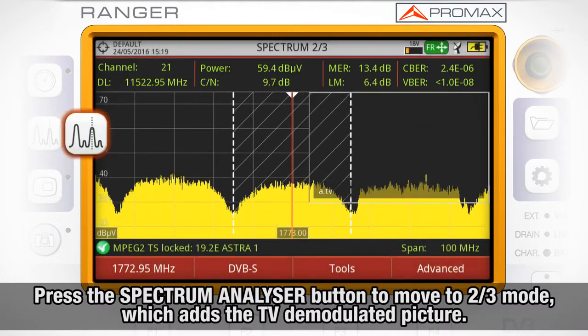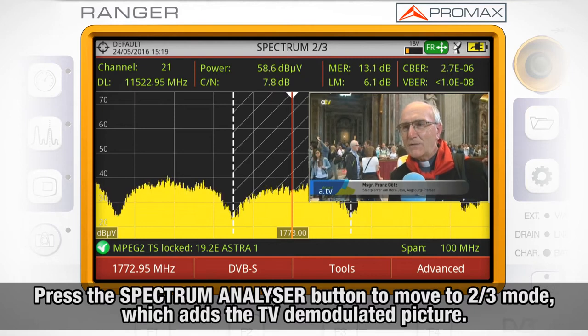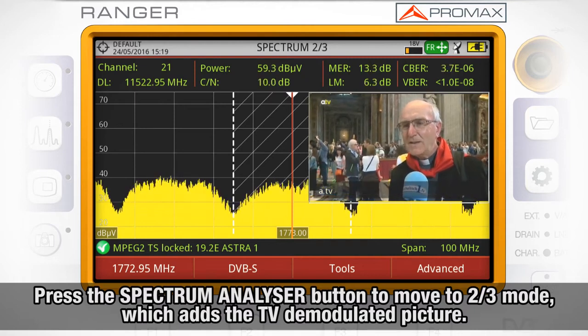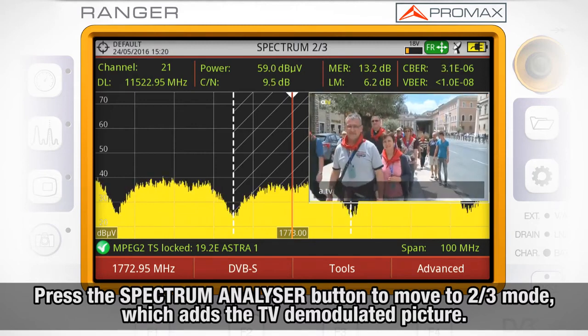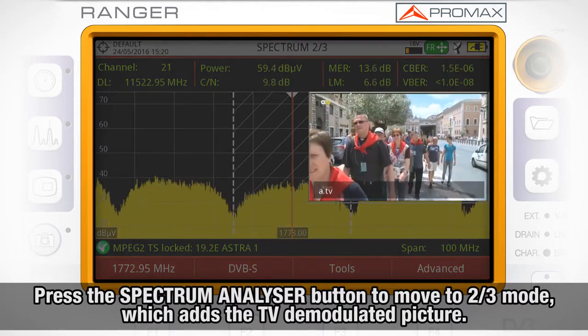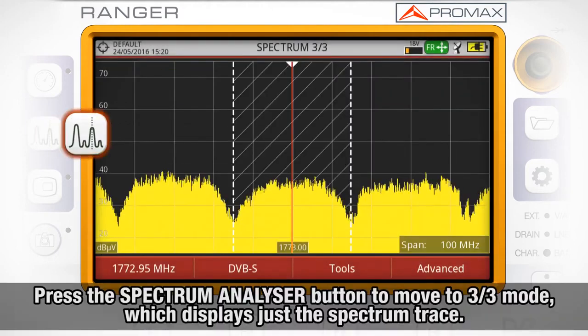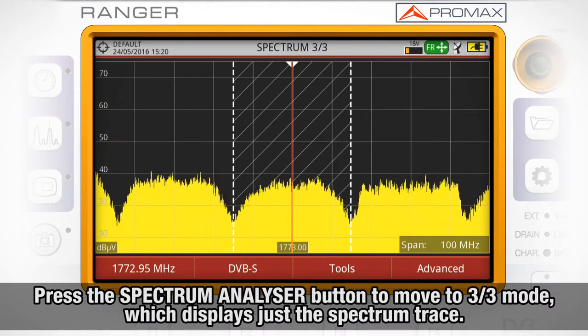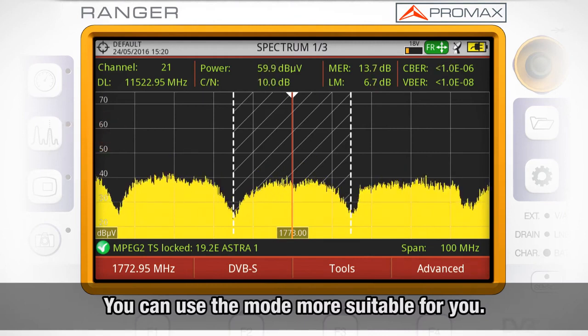Now, if we press the spectrum analyzer mode button again, we will move to the spectrum 2 out of 3 screen, in which we can see the spectrum trace again, in the top part of the screen the measurements, and now in the top right part of the screen the TV demodulated picture. If we press again on the spectrum analyzer mode button, we will move to the spectrum 3 out of 3 screen, in which we can see only the spectrum trace. So you can use the sub-mode that is more suitable for your line of work.